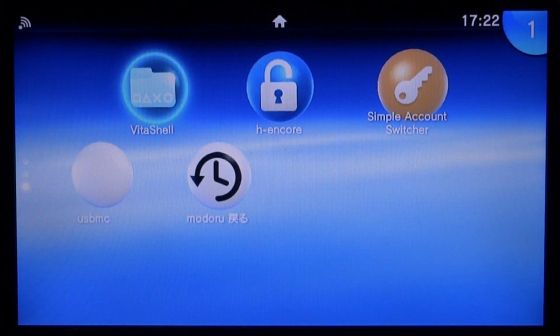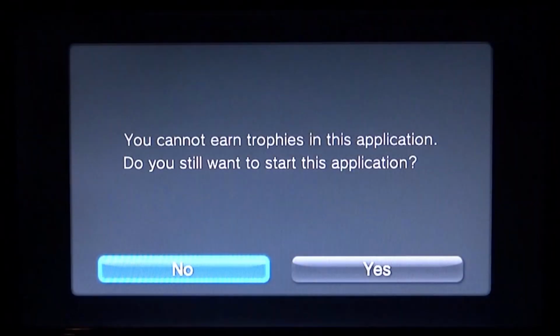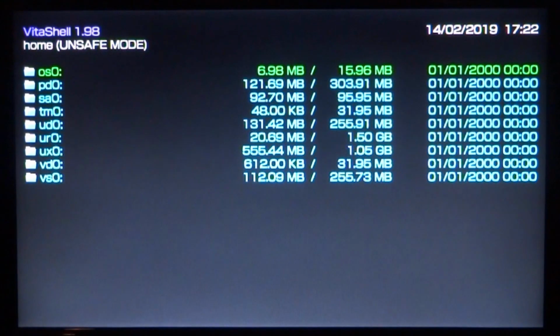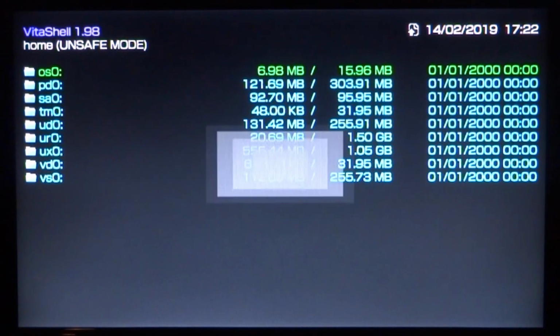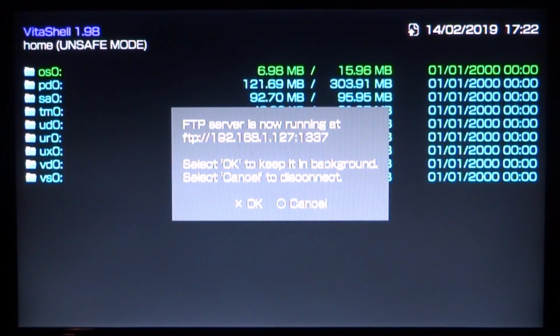The first thing you want to do is just go ahead and open up VitaShell. Now keep in mind this only works on 3.65 or 3.60. So just press on the select button and then connect it to your PC and I will show you guys what to do next.